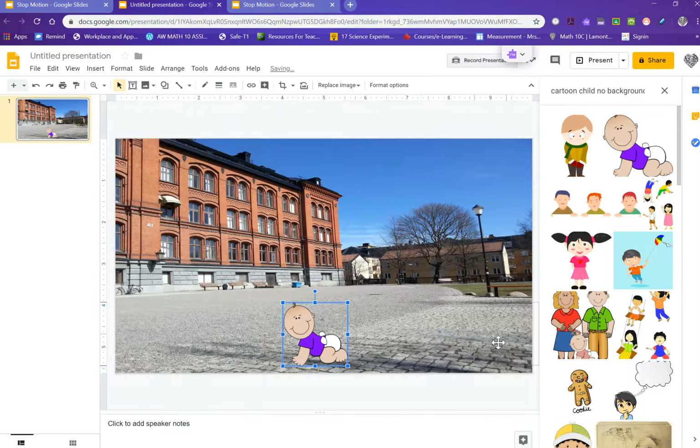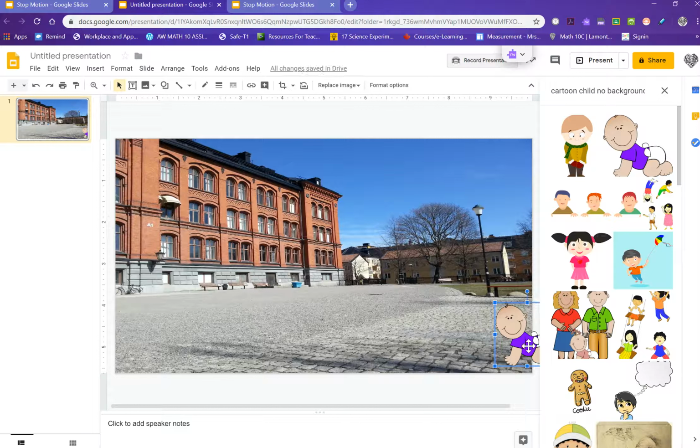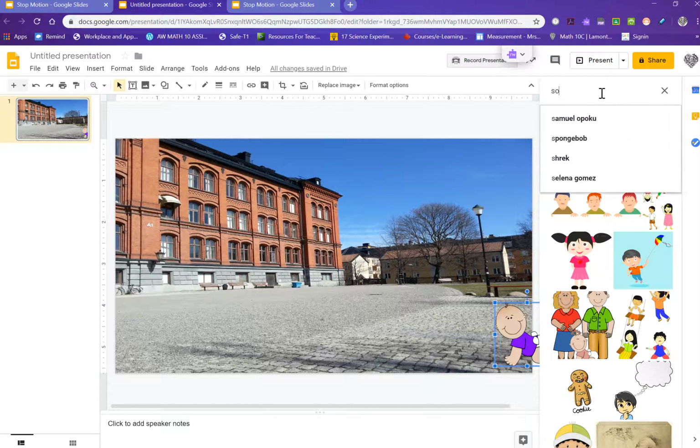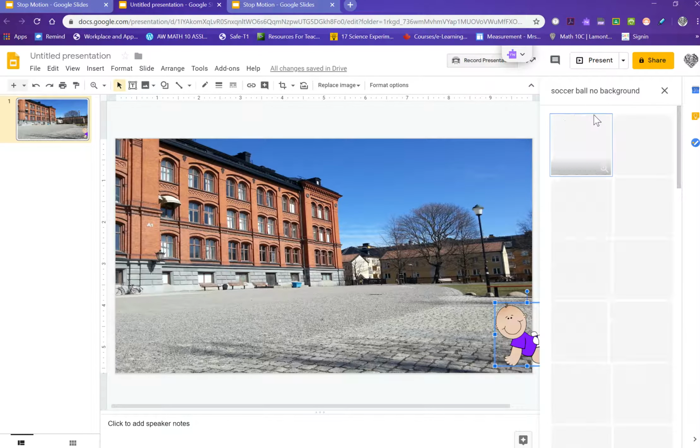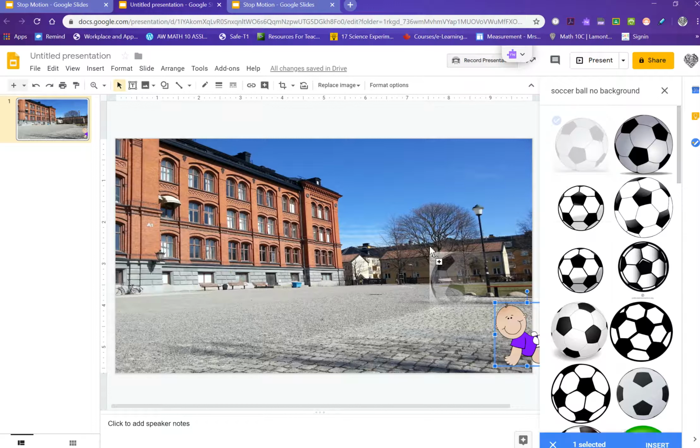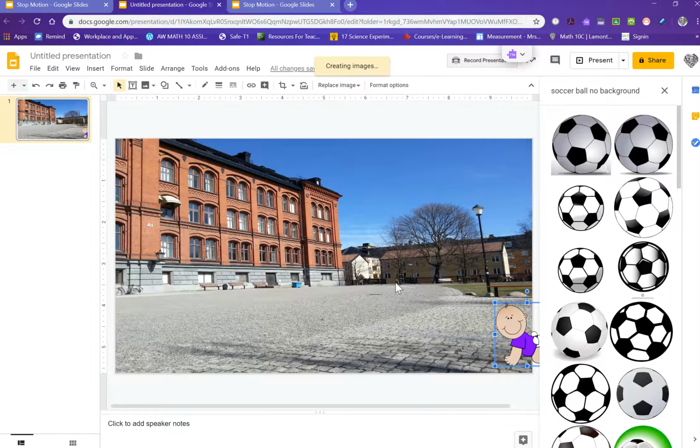We're going to put him over on this side of the scene. I put him half on and half off, so that you'll only see half of him at the beginning, and he'll walk further on into the scene. Maybe he is going to be chasing a soccer ball. Again, no background. We can take the soccer ball and put it on the scene as well.